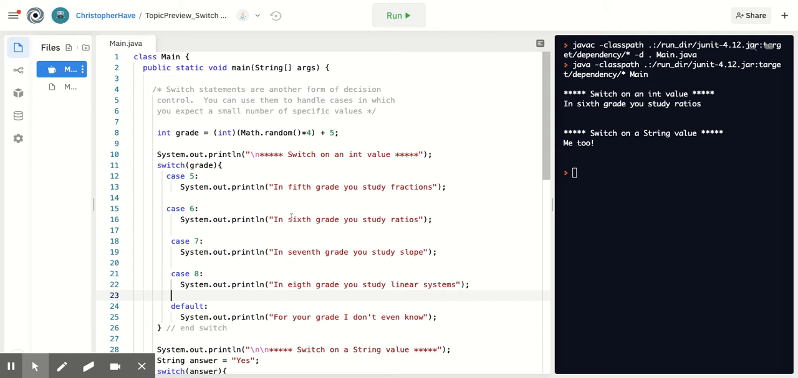So, the next thing that we're going to explore is another form of decision control called a switch statement. It has some of the functionality of if statements. Actually, it doesn't allow you to do quite as much. It doesn't allow you to use Boolean operators, but it is quite handy if you are trying to find specific values.